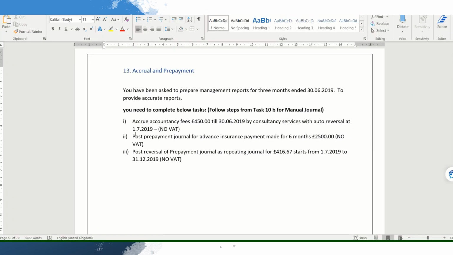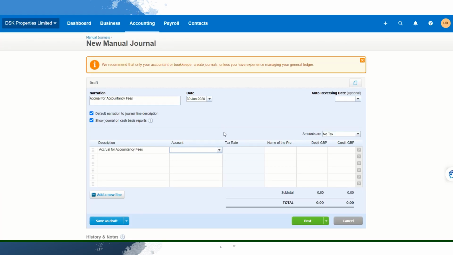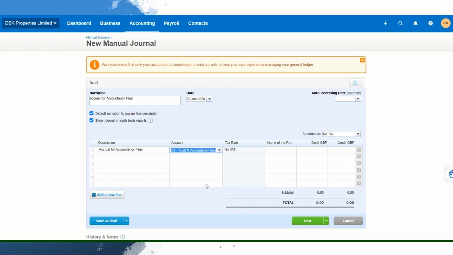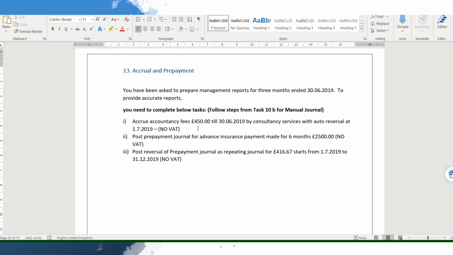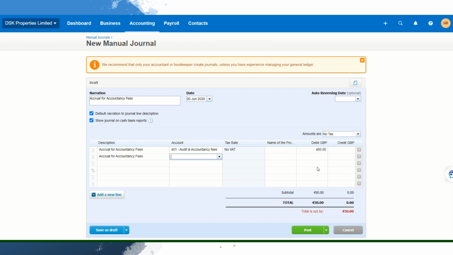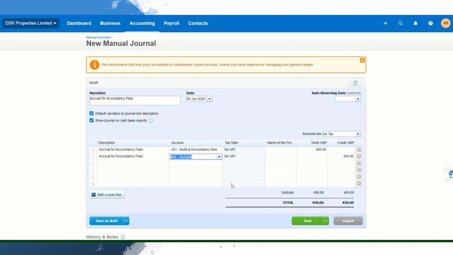Accounts. So as I said, whenever there is an accrual of any charges, accrual account is credit and the charges or the overhead is always debit. So I'm going to select audit and accountancy fee. There is no VAT. This is only for the charges and we don't include VAT on accrual or prepayment. There is no name of the property because this is the in-house expenses and the charges are 450. So they are always debit and accrual is always credit and accrual is 805.